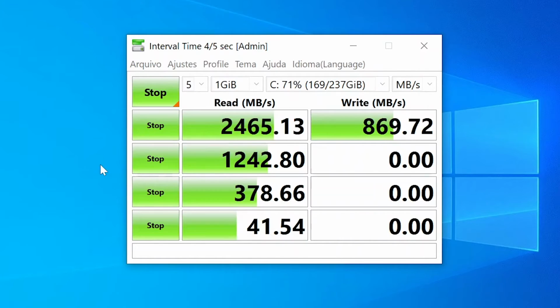So 869. Now the second test is a sequential test with one queue only. And let's wait for the result. Almost there. Let's see. So a bit lower, 814 megabytes per second in a sequential test with just one queue. It's running the fourth test now, 824 megabytes per second. So almost equal to the sequential writing earlier.